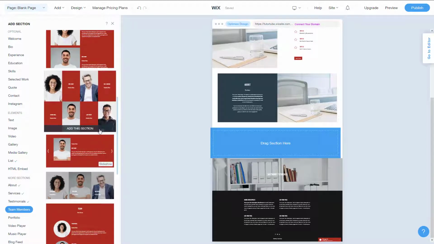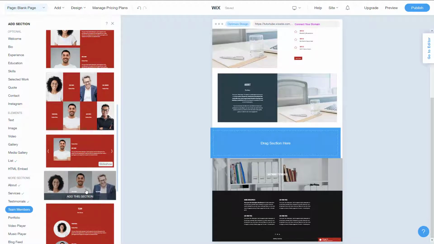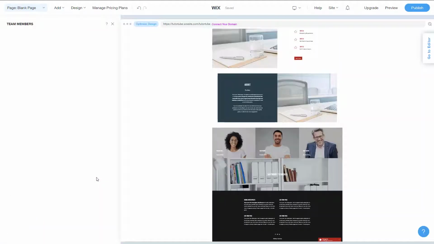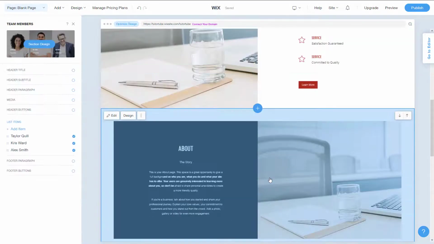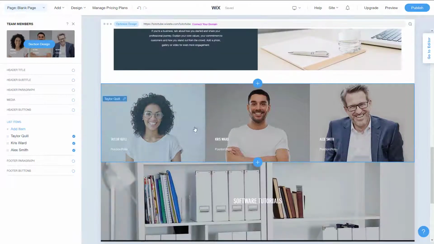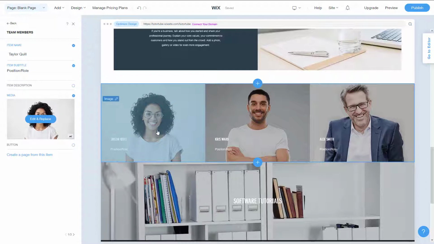So let's say I like this design right over here. I'm just going to click and add it to the section. So you got the team member section right over here on the bottom. You can go around and work with this. You can go around to a team member. You can have a position right over here, so let's say, for example, something like designer.